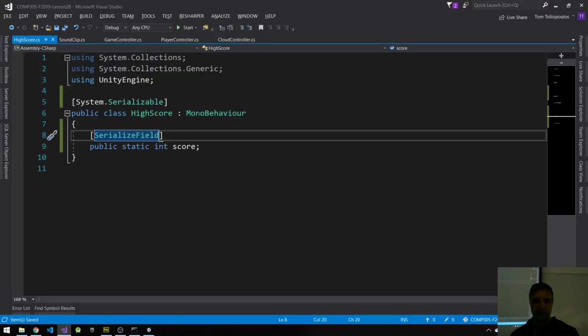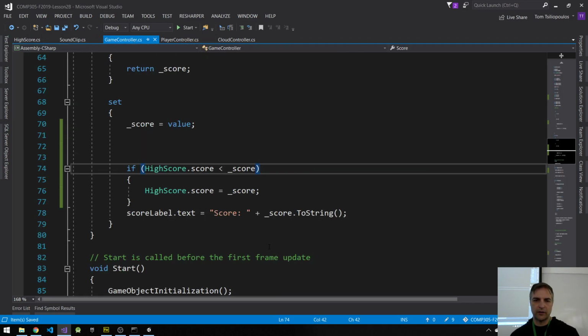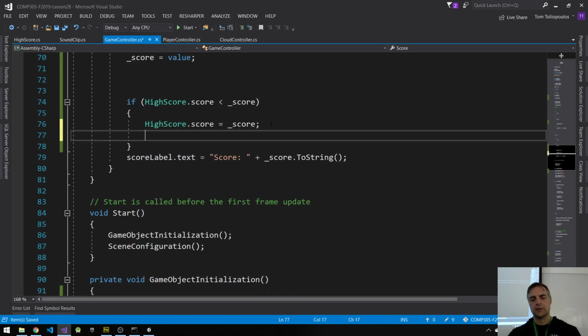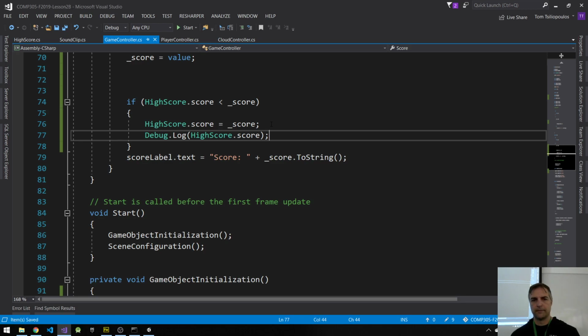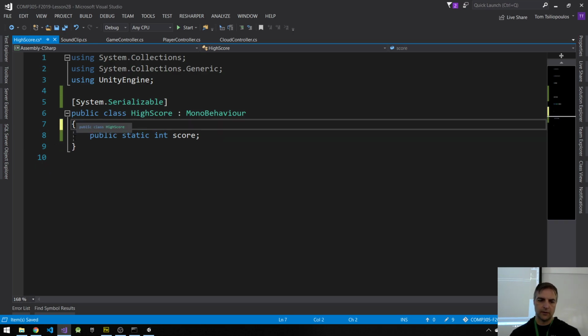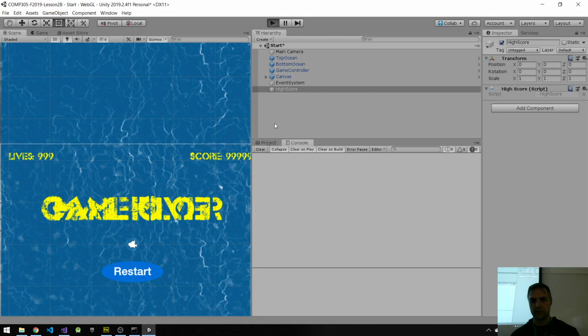No. And so what if I just printed it out? So whenever it changes, just to see what it is for now, before I mess up something else, debug.log highscore.score. And we don't need to serialize it, because serializing it obviously is not going to do anything there. So do that and run it, and we should be close to getting it done.